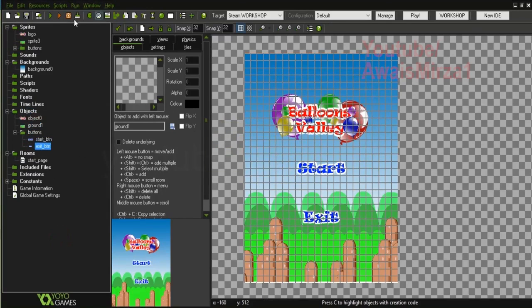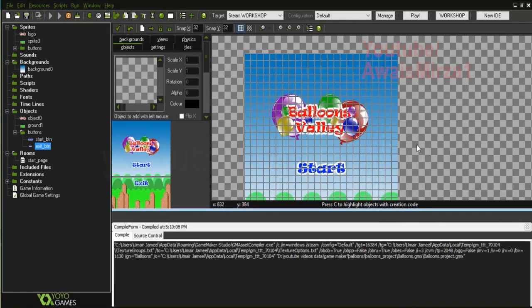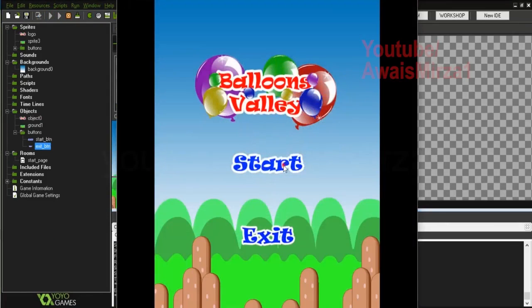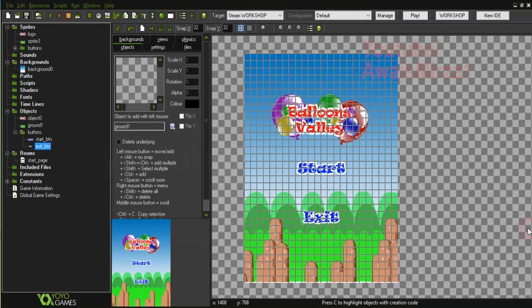And I will save this project. I just want to run this to check if the buttons are at the correct position or not. So these are at the correct position. Now the next thing that I want to do is add a click event on this start button, or a touch event on any mobile device or any touch device.